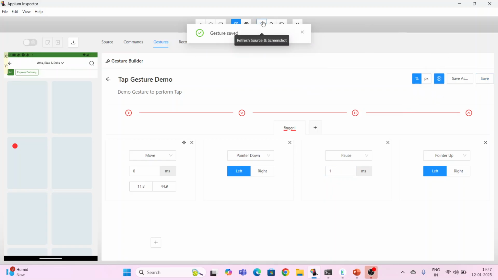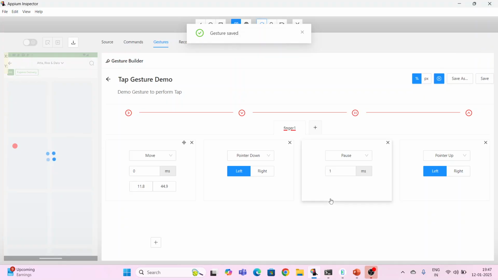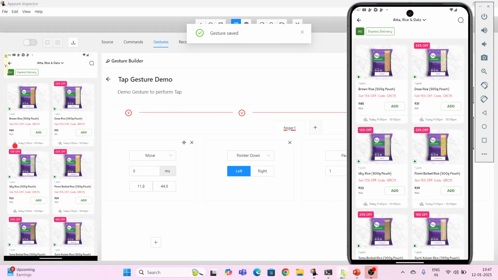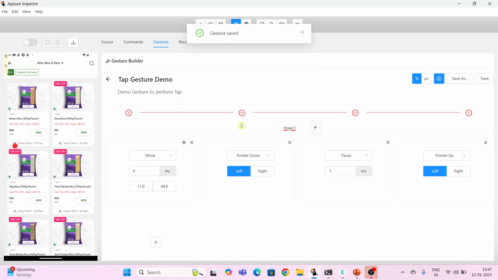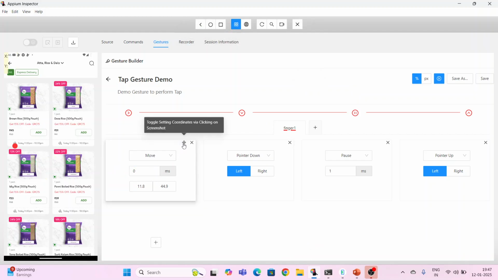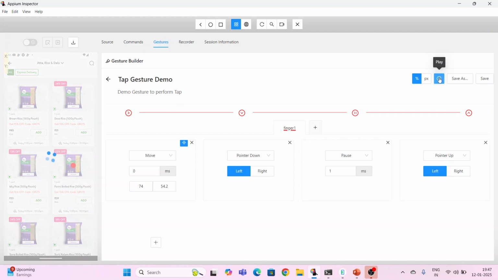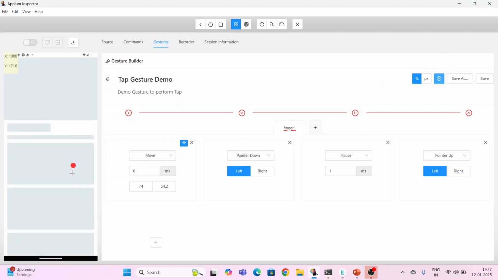Just say refresh. And next I want to perform the gesture. My focus is here, so I want to shift the focus. I don't want to update here. My focus should be on this one, so I click on it. My focus is changed. You can see the red mark here. It has to perform a tap on this particular item. So I can update here also. You can see the red dot here.